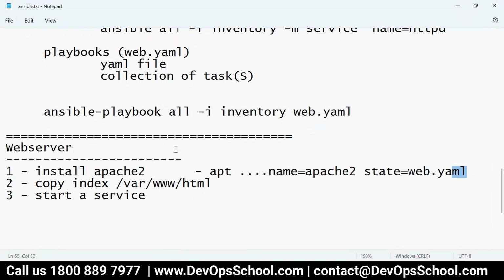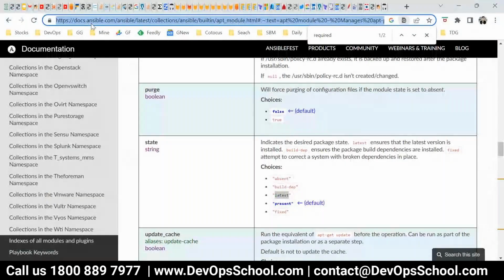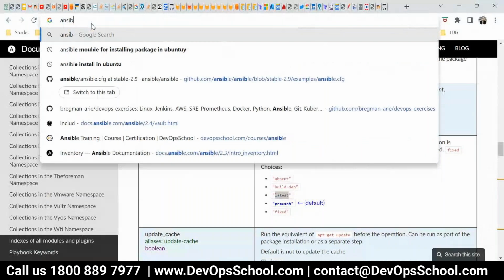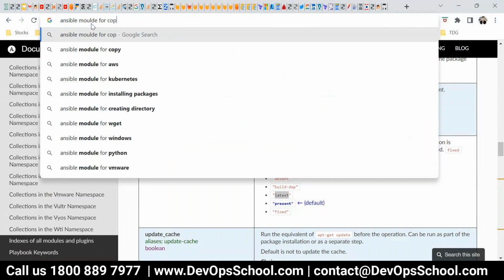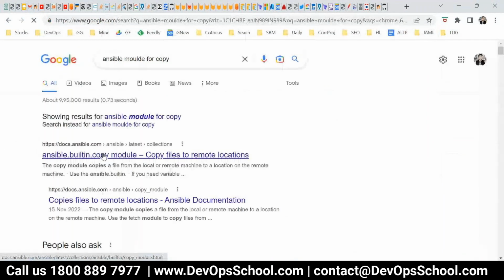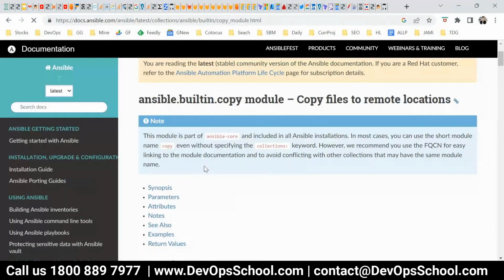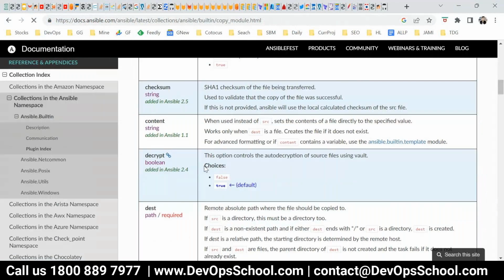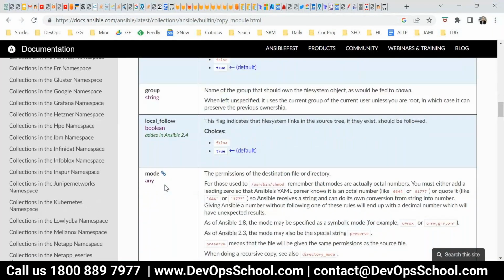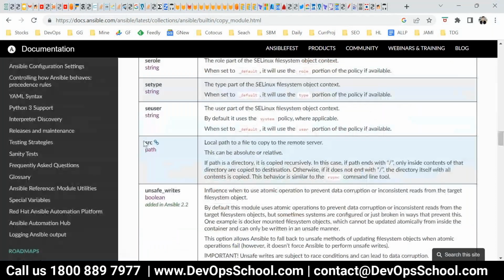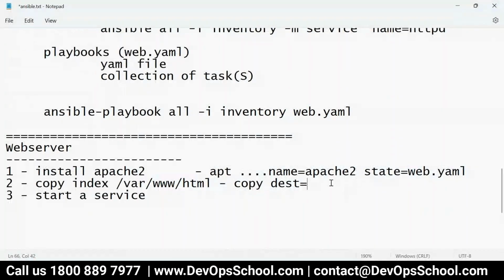Okay, now in the same way, Ansible module for copy. Simple. Here I got to know this is my copy module. I will go through and read it, and there's a required field: the copy module needs a destination is equal to, and one more thing has to be the source, here is source. Practice will make you perfect. Okay, so this is done.